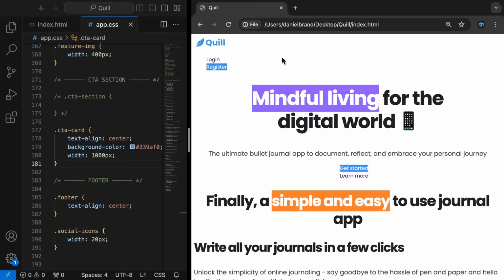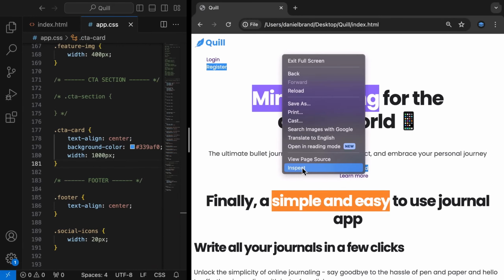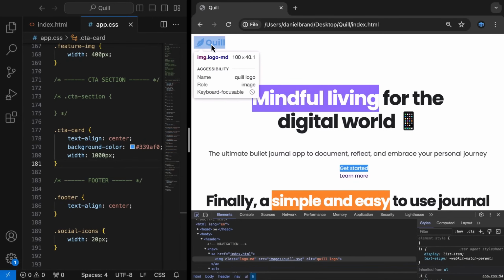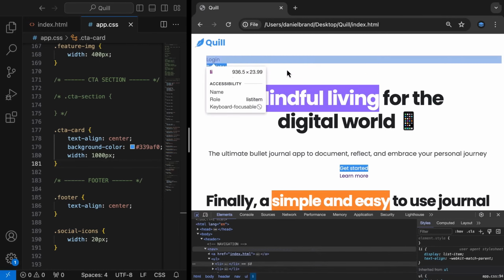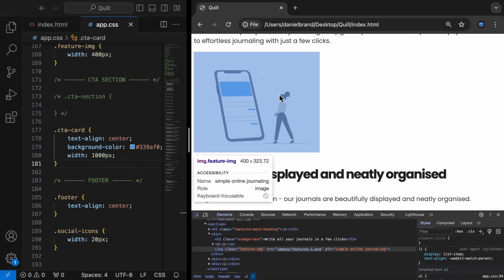So let's work our way down to see the changes. I'm going to open up DevTools and hover over the icon. You can see its width is now 100 pixels, and the height is being automatically calculated according to the aspect ratio of the image. Scrolling down, each of the feature images are now 400 pixels wide, and again, because they're an image, the height is being automatically calculated.